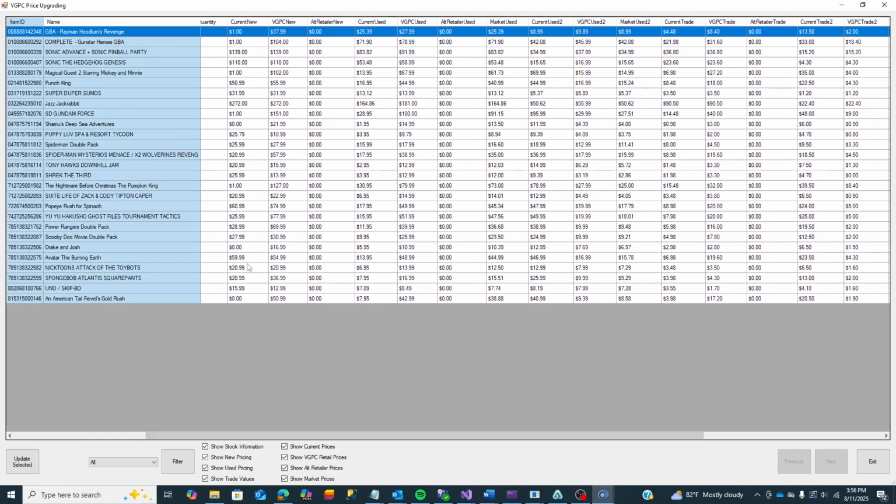So current columns, so current new, current used, current used 2, current trade, all of those are your price in your inventory right now. And we can turn those off here with this checkbox for show current prices, or if show new prices were turned off, for example, all of the new pricing would disappear. So both show new pricing and show current prices have to be checked for current new to show, for instance, and all of these pricing columns are controlled by two of these checkboxes.